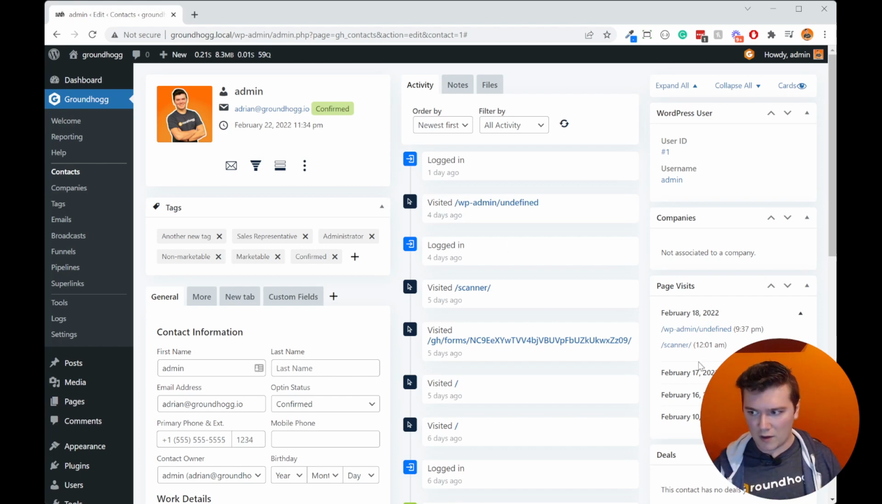There's a ton of other behind the scenes stuff that I don't really want to get into as far as the core plugin is concerned, but that is the main focus of Groundhogg 2.6, was bringing this new contact record to you. We've been promising it for a while. I'm really, really happy that we finally get to deliver on that promise.